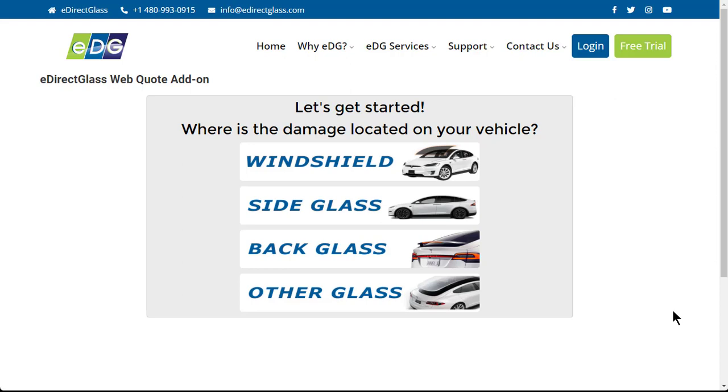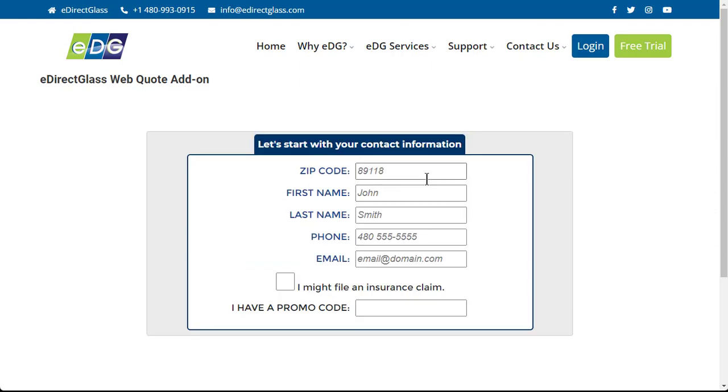So right now what I'm showing you on the screen is what the plugin looks like. And this is the default setup for the plugin. And after you configure a few things, which we'll do later on, you'll see how this actually works. But the customer basically starts off with where their glass is damaged or what their need is. By selecting it, then it will get their information.